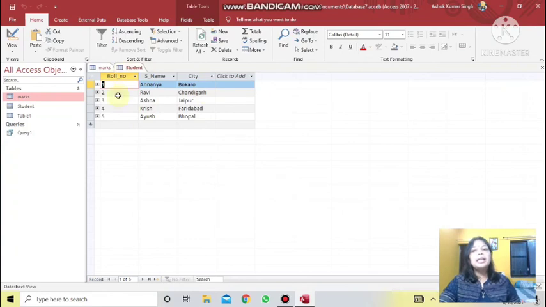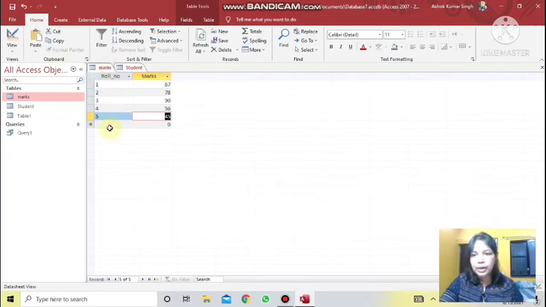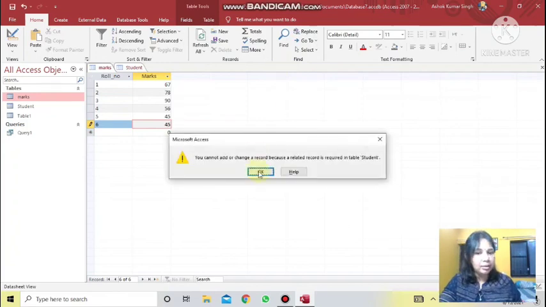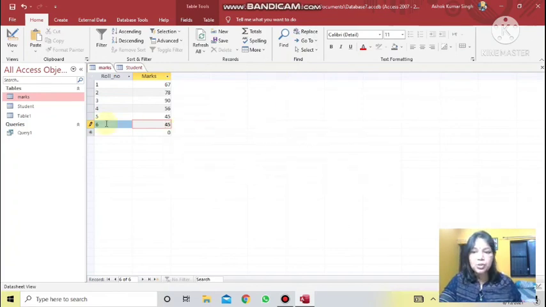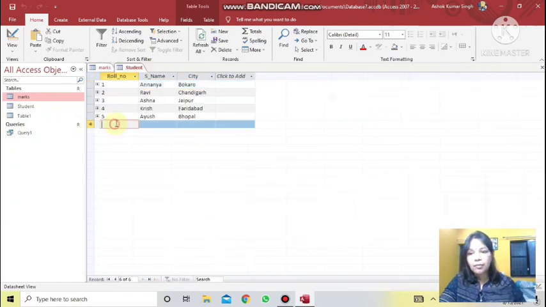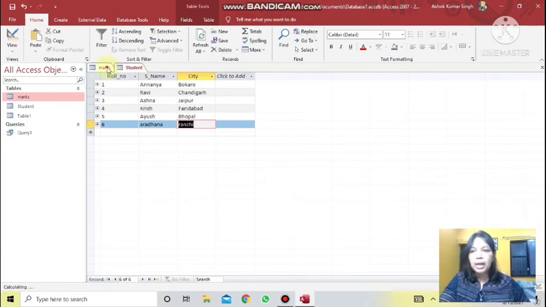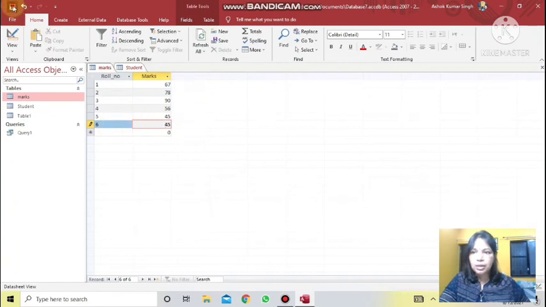Now try to delete a record from here. That was insertion which I told. Go to marks table and try to enter a record for roll number 6 which is not there in parent table. Roll number 6. It will not accept. Error, because this entry has to be done first in which table? Parent table. So roll number 6 entry will make in parent table first. Suppose Aradhana, she comes from Ranchi, and then save it. Now you can make entry in marks table. Now save it, it will accept.